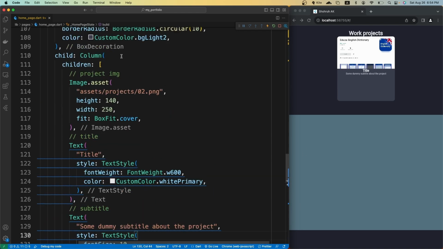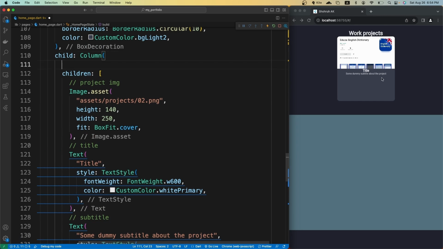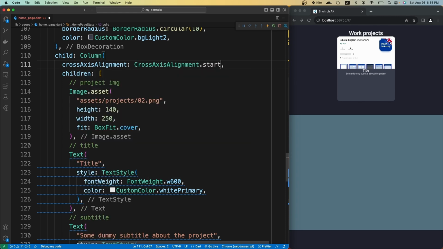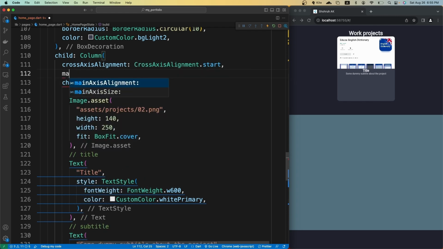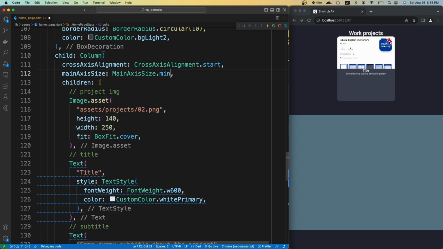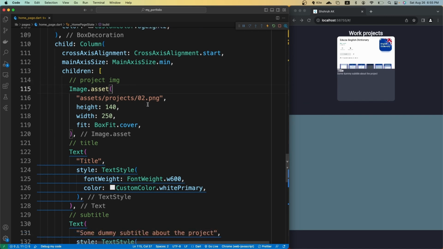Now if we come up here for the column, to line up our title and subtitle to the left, we can change some properties of this column. So what I want to do is give this column cross-axis alignment. The cross-axis alignment should be start. Okay, and let's give this main axis size as well. For the main axis size, I want to give minimum main axis size. All right, if we save it, as you can see, it's placed on the left.